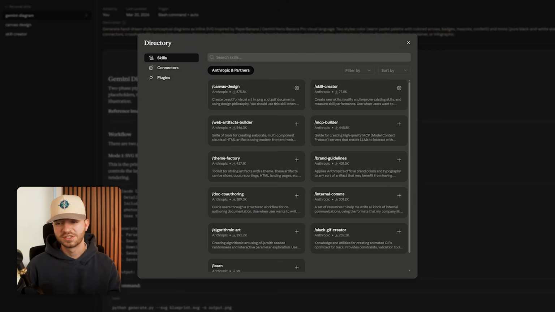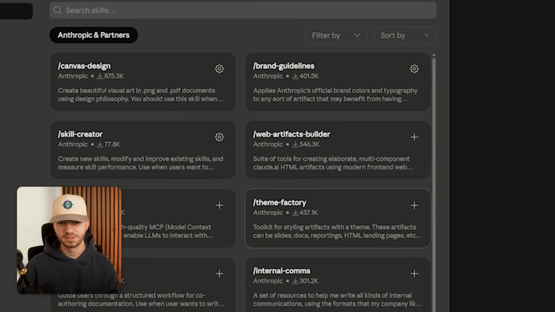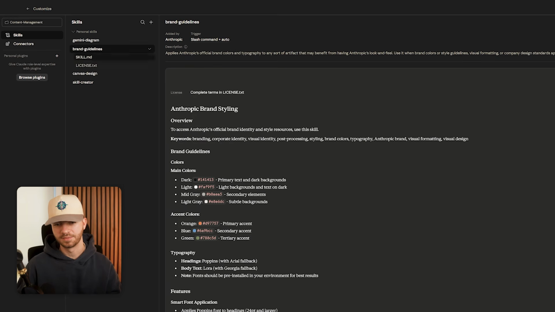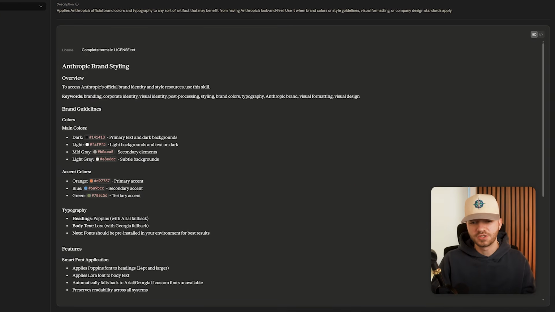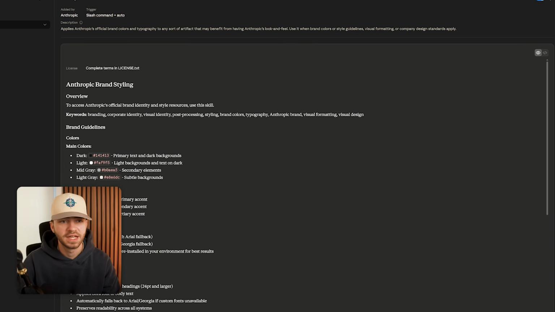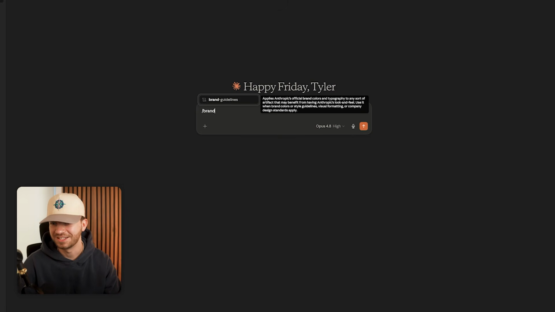Now, if we wanted to install the brand guidelines skill, we can just click on this plus button and it automatically gets added to our skill list here. If we wanted to read through the skill, we could do so here. You can see the instructions and what the skill is actually telling Claude to do. So now if we open up a new chat, we can just type /brand guidelines and you can see that skill shows up. Now, obviously we're not creating an actual document right now, so brand guidelines isn't going to help.